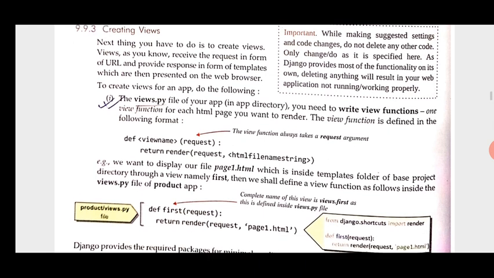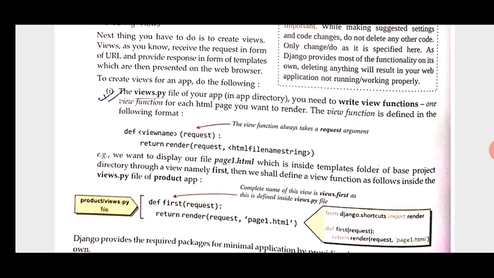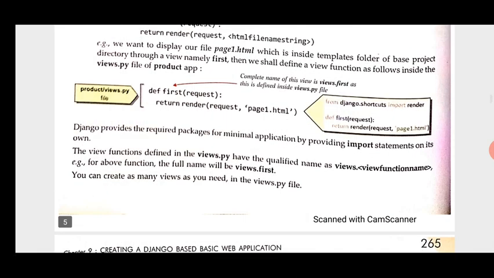def is the keyword, then the view name, then request colon, return render function, request comma, HTML file name string. For example, here you can see def first request return render request page1.html. Here first is the name of your view and page1.html is the HTML file name. So by writing this statement we can create a view for an app.